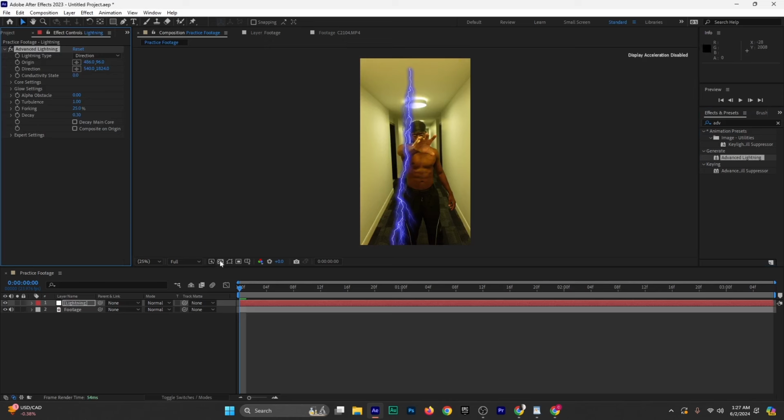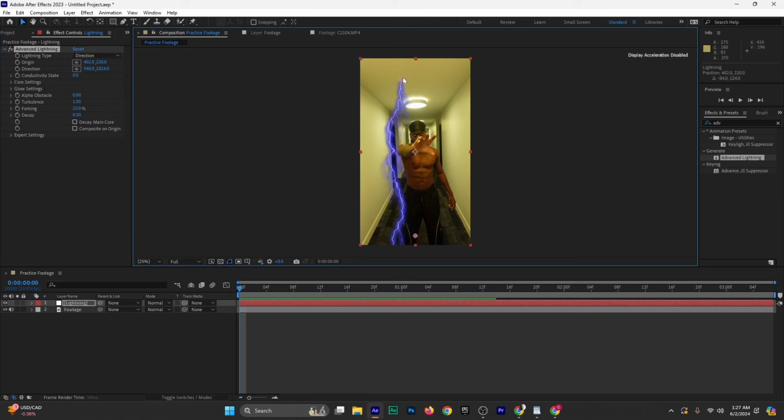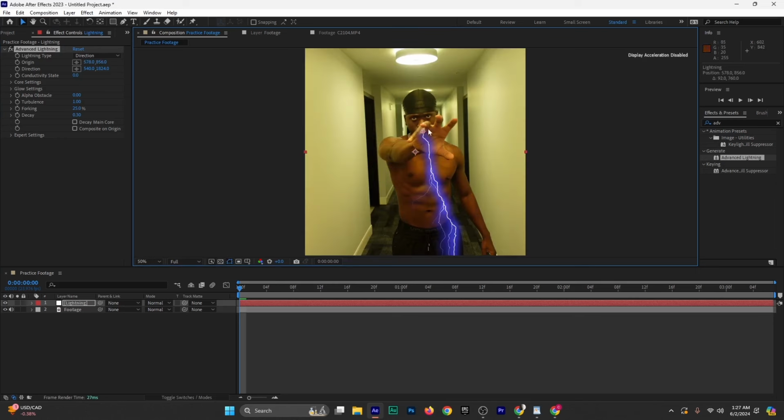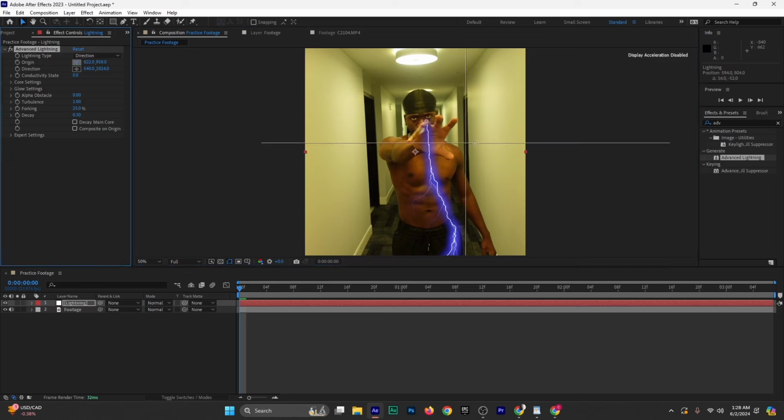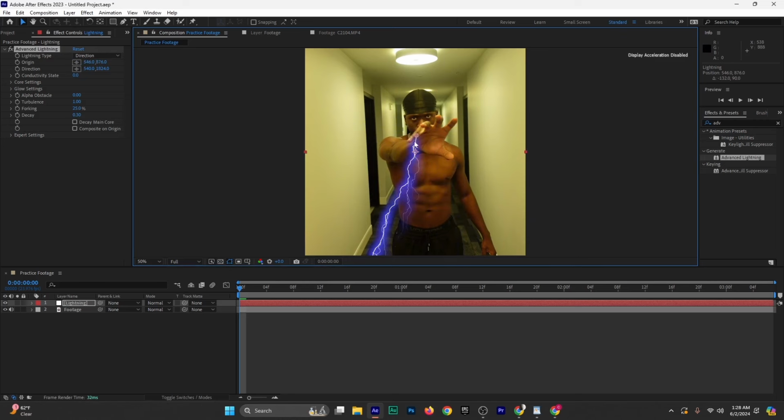But what you can also do is, let me go ahead and do this. Matter of fact, I'm gonna go ahead and turn on the mask layer so you can see all these points. So you see these points? If I zoom in right into the video, you can manually move these points. So this is the origin. This is exactly where the lightning is coming from, and this is exactly the direction where you want the lightning to basically be shooting from your fist.